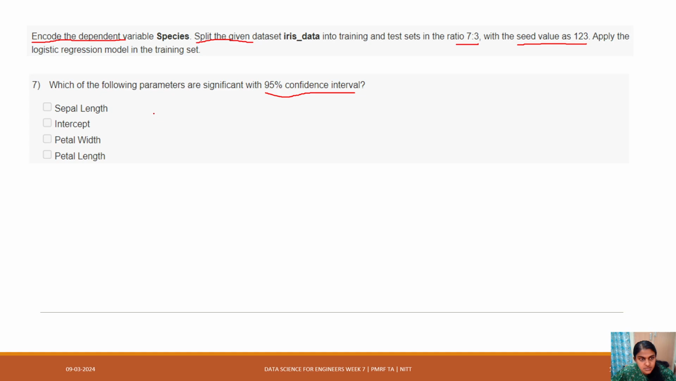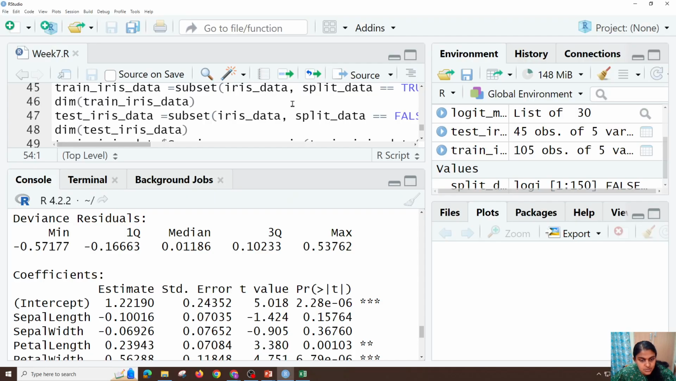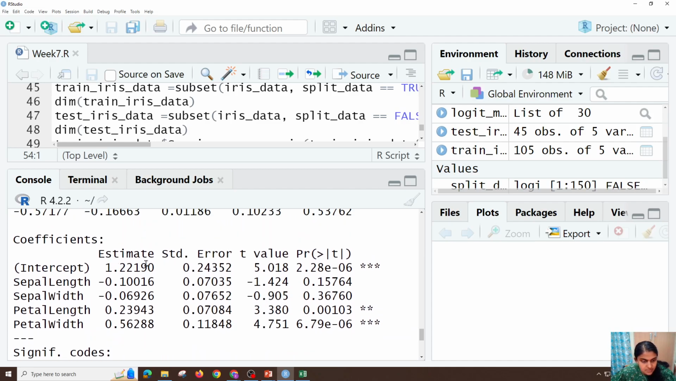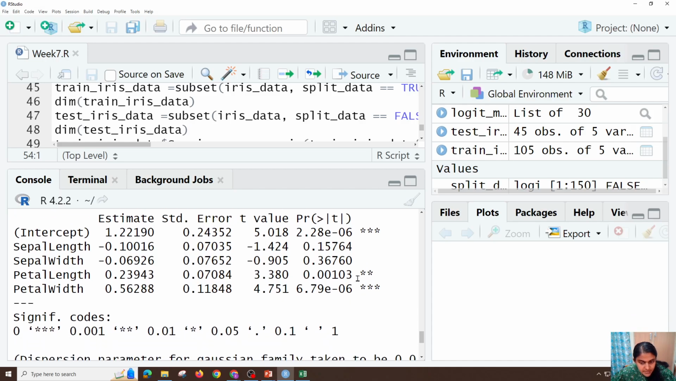Then we have been asked to find out which of the following parameters are significant with a 95% confidence interval. So that we have to find out. So here you can see, all the other data, residual data, then coefficient, the estimate, then standard deviation, the t value and the probability, everything is given, and you can see certain asterisks given here. Okay, so these asterisks correspond to the significance code, and you can see that these asterisks are present for the intercept and petal length and petal width. Okay, for sepal length and sepal width it's not there, meaning the significance code is around 1.